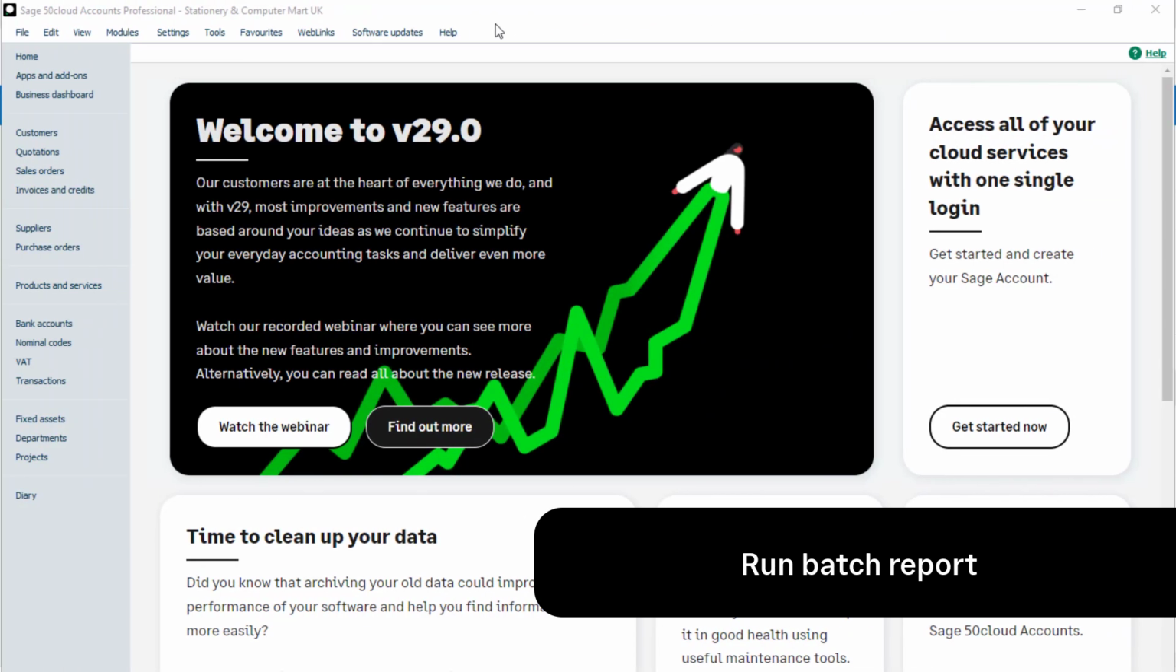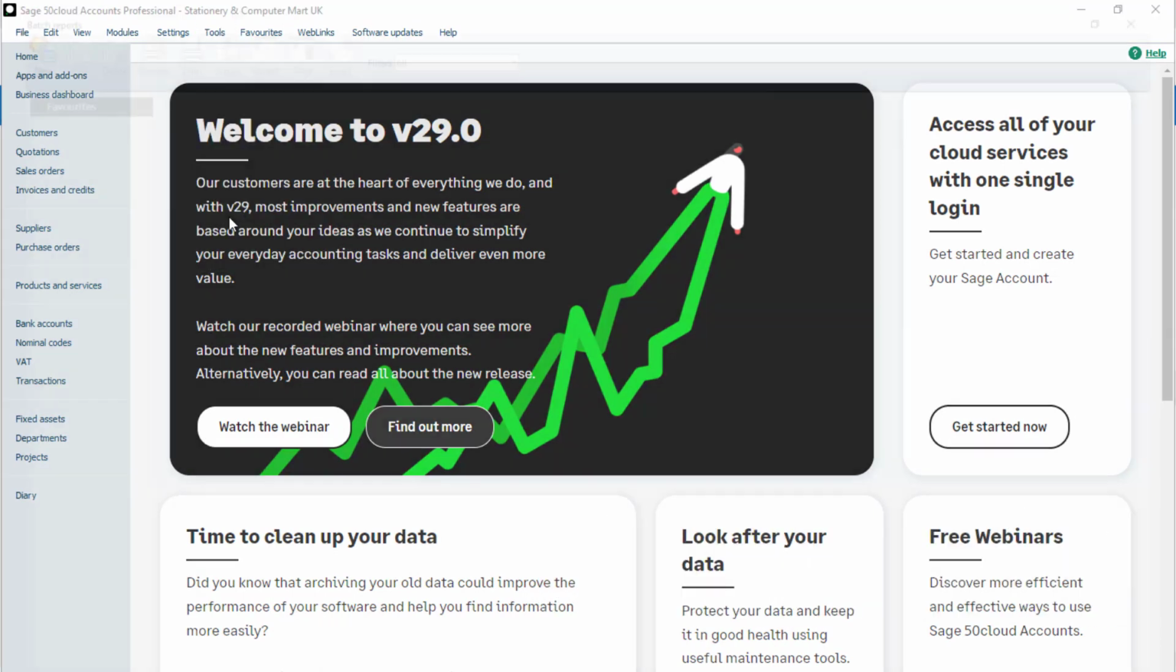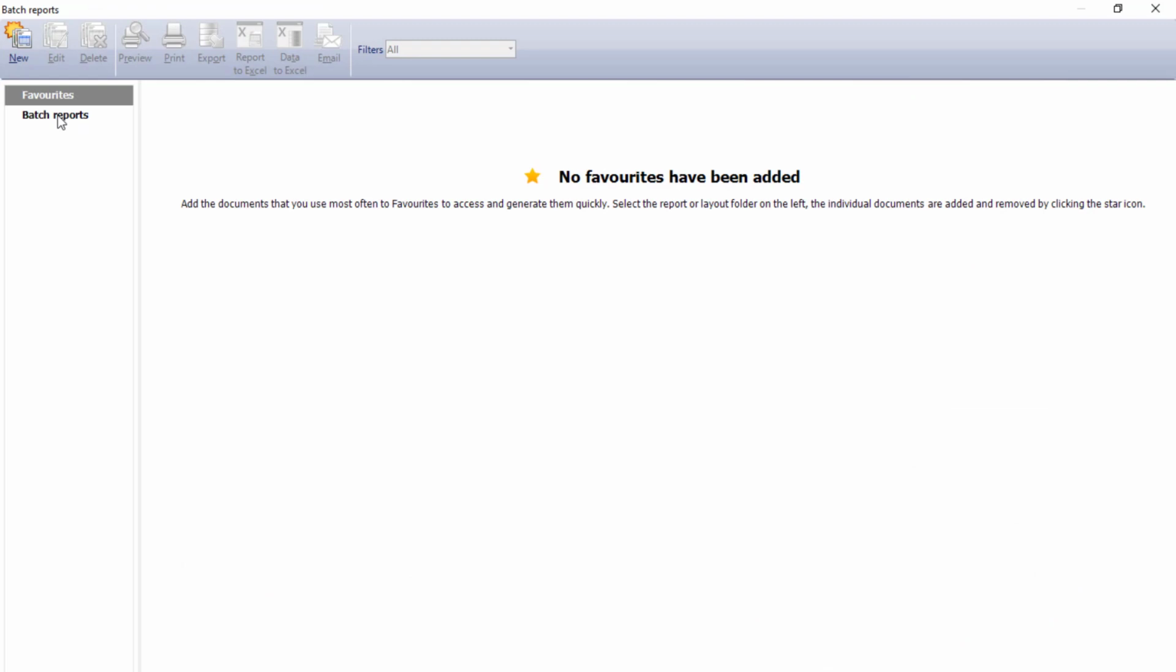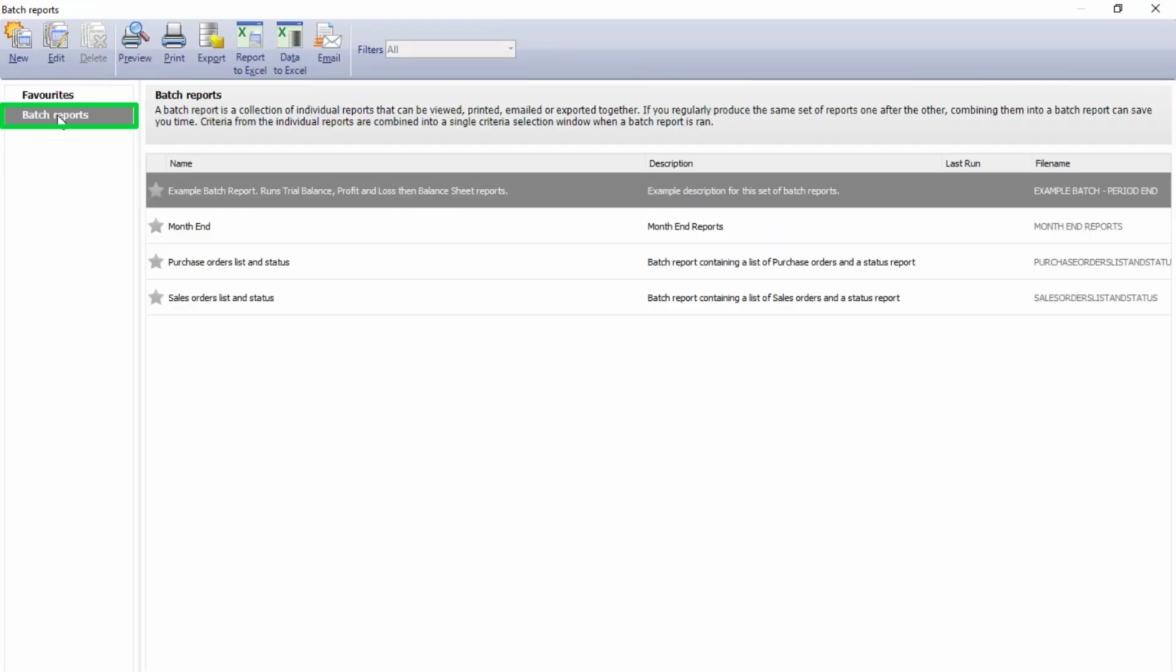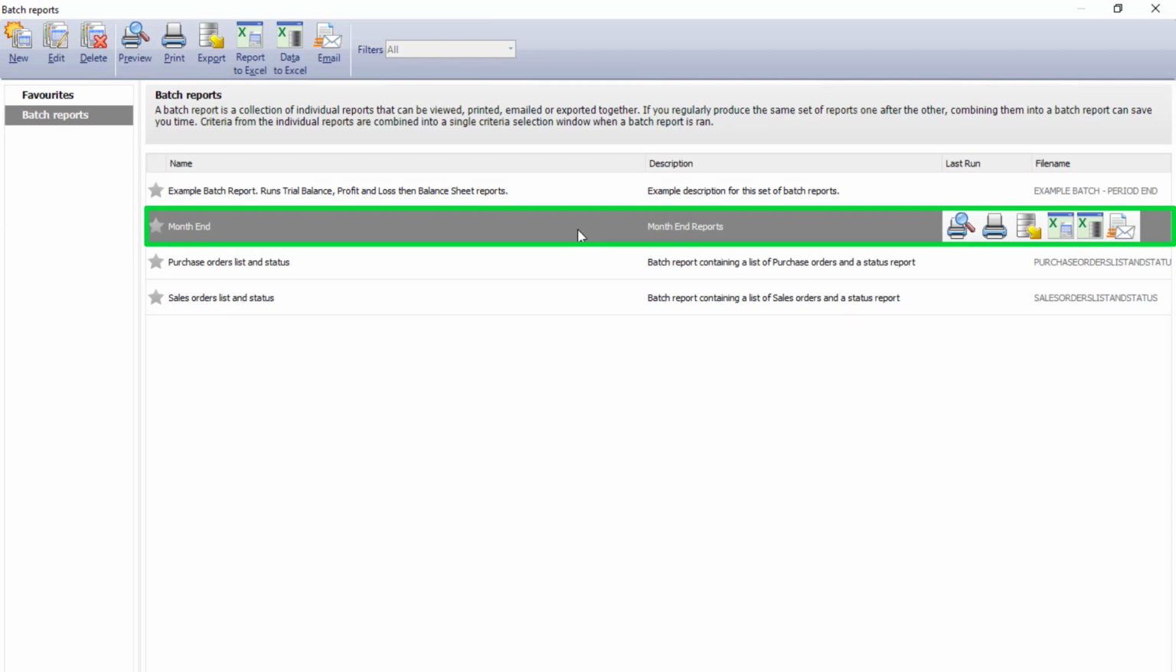When you're ready to run a batch report, open the Tools menu, choose Batch Reporting, and as I haven't flagged my batch report as a favourite yet, we just click on the Batch Reports folder on the left, and then select the relevant batch report that we want to run, so in this example month-end. And for the purpose of this demo, we'll just click Preview.